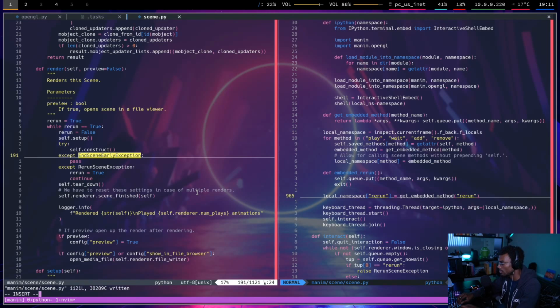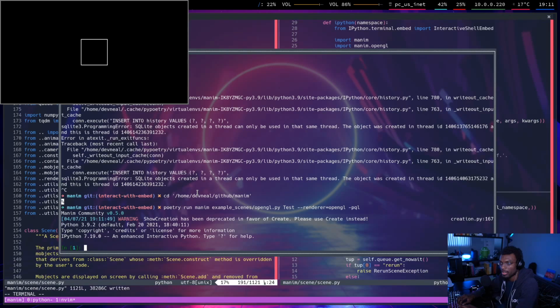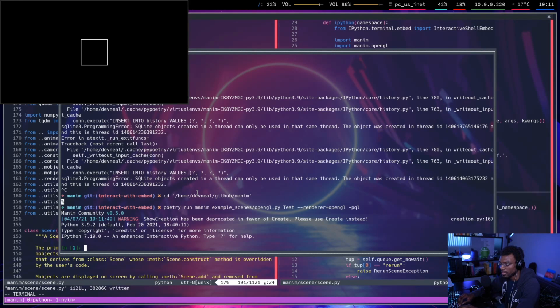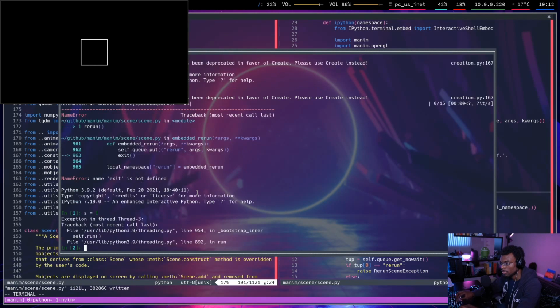I think there's a decent chance that won't work. Embedded rerun. Oh, and this should be rerun. Yeah, just have whatever args, whatever keywords. Okay. The whole recursion limit is 1,000. Loop sounds promising. Yeah, I was hoping I wouldn't have to recurse somehow. Although, no, that'd just be pretty janky. So let me try rerunning now. Exit is not defined. Dang.